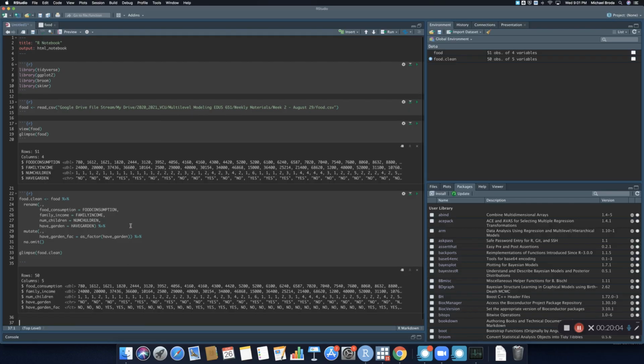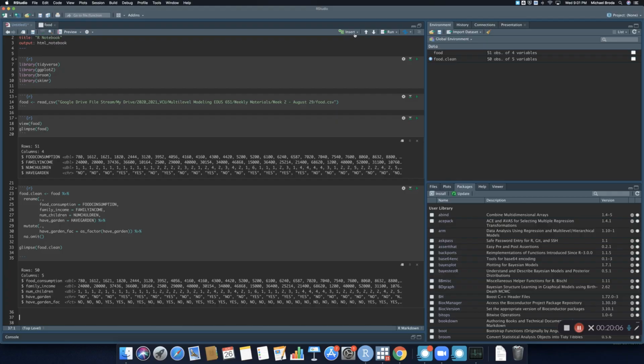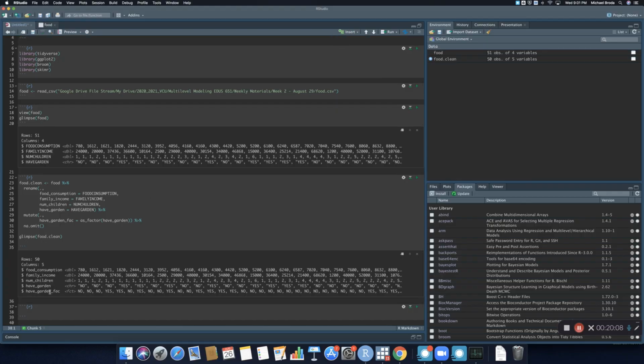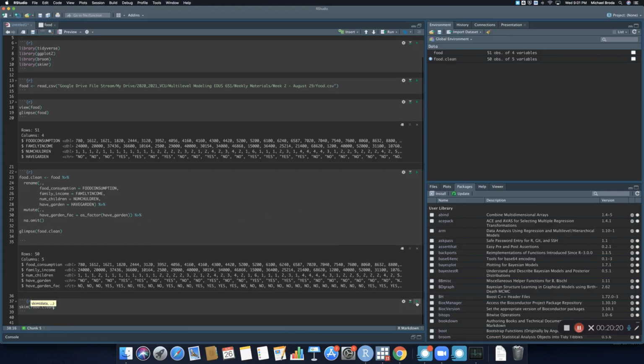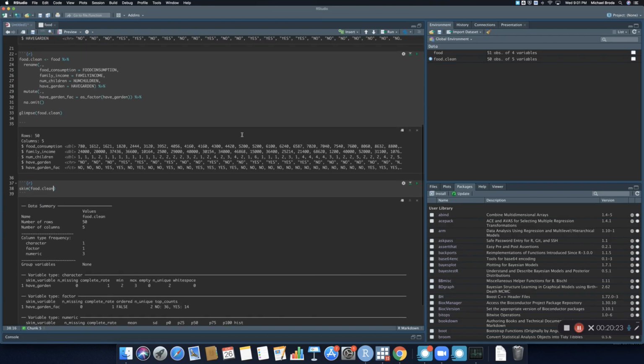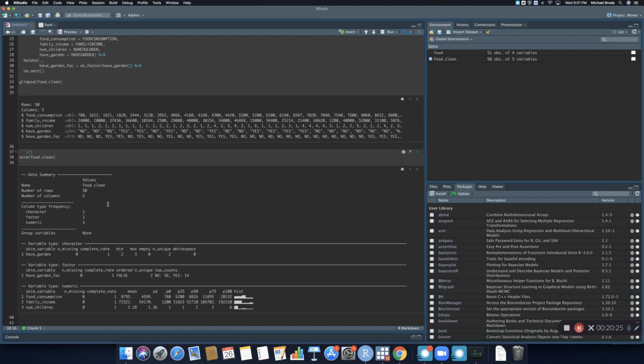And another thing I can do to run a summary, I'm going to add another chunk here. I'm going to do a skim. So skim, and I'm going to skim this food.clean data set. So this is a really nice way to summarize my data. Skim is cool. It's a package that gives you a lot of information about your data set. So first of all, you get a data summary, which is this top part. This is the name of the data set. It has 50 rows, so 50 observations.